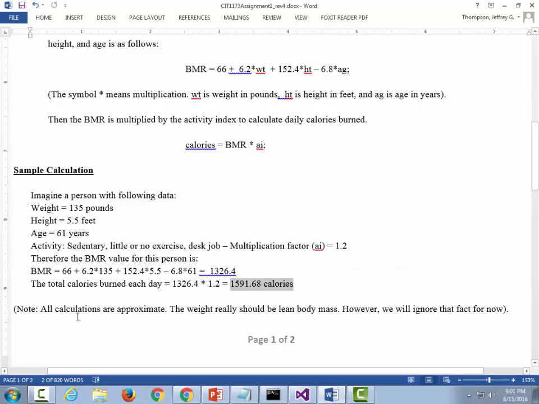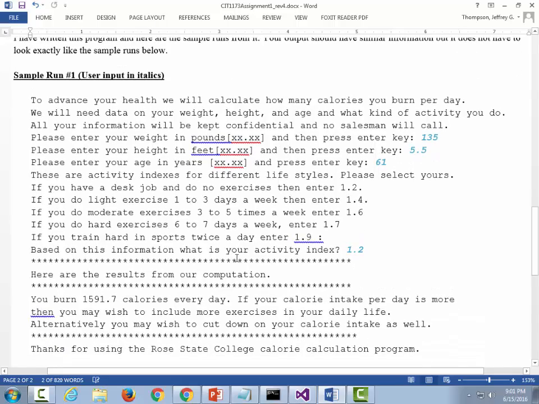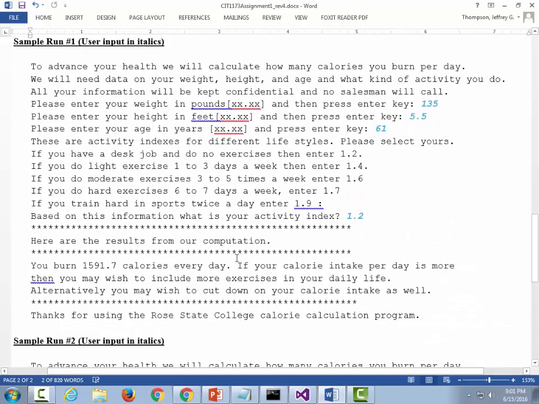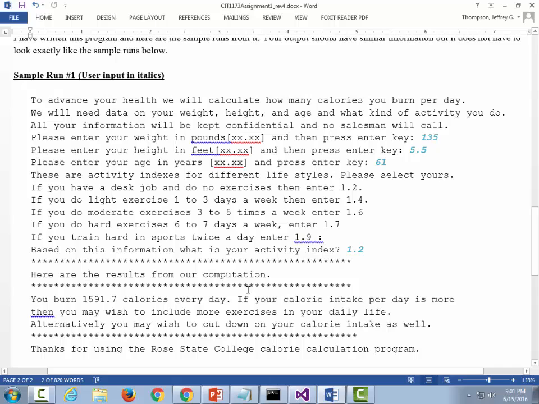So note, all calculations are approximate. And so here's how we want the program to work. But this is a little bit too wordy. So maybe we'll pare this down a little bit. Nah, this is okay. It'll be a little bit of typing, but you could just copy and paste some of this stuff into your program. You just highlight a line, and you paste it, and you highlight a line, and you paste it.